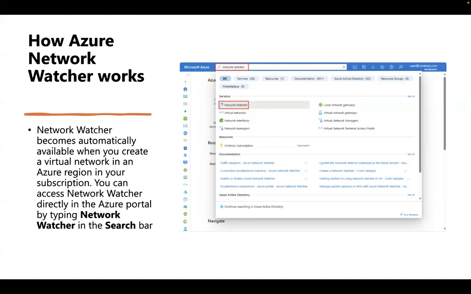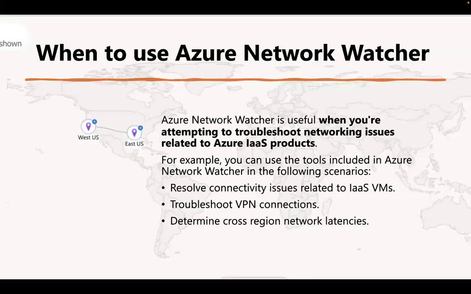So basically, these network watchers are region specific. As soon as you create any VNet in that region, a network watcher gets created automatically in the background. You can open Network Watcher directly, just type network watcher in the global search. You can see it here, open it, and access the tools and capabilities.